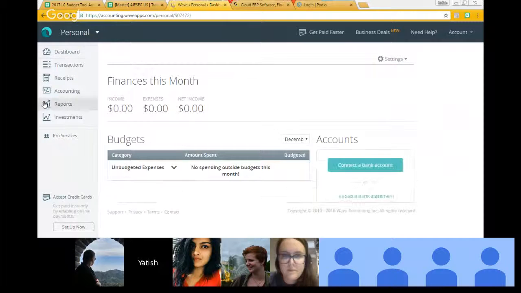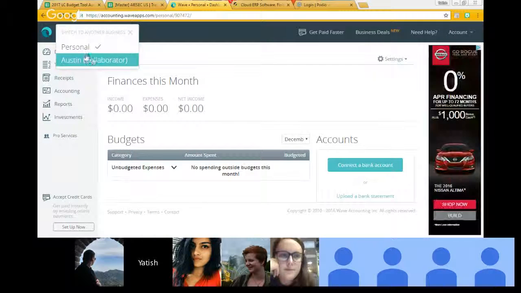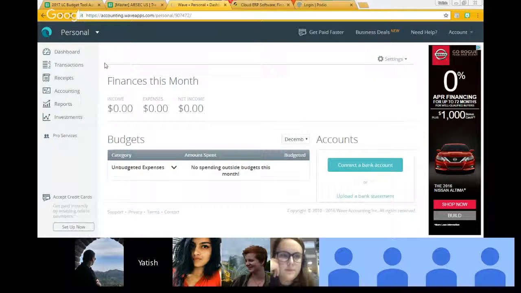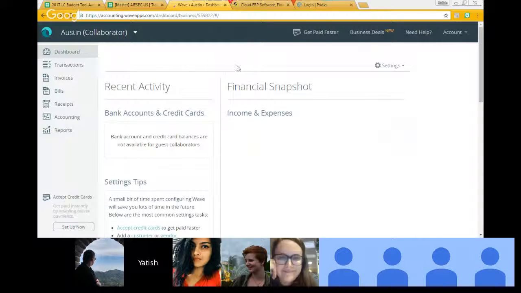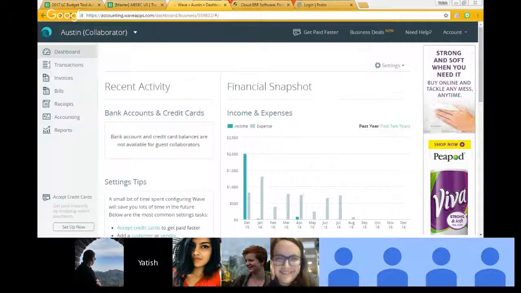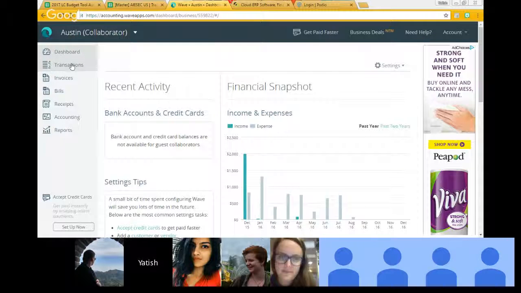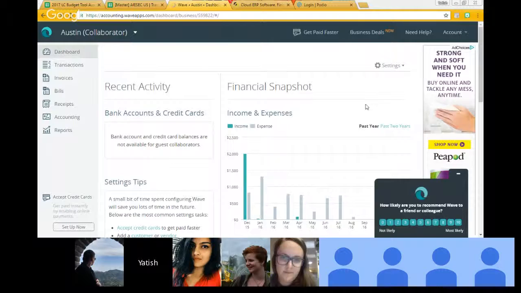When you log in, this is what it'll look like. As you'll notice in the top left, it says personal. So then I go to Austin. If you didn't know, I'm the LCVP Finance of ISIG in Austin, so this is why I have Austin's login information. You can see a snapshot of your incomes and expenses if you've been tracking and using this tool. So you go to transactions.